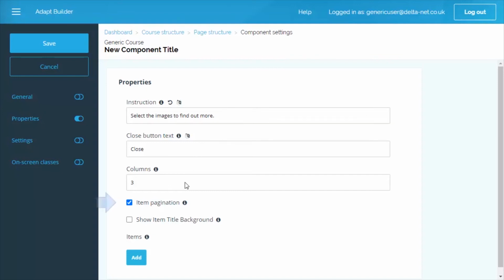Item pagination means that if there are multiple click and reveal images to click on, it will add a forward arrow in the pop-up window, so you can navigate through the pop-ups, rather than having to close and open the pop-ups for each image. Now we've set up the hot grid, we need to add our click and reveals.